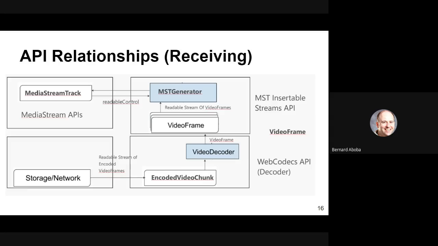Does that make sense, Harold? I think that's a correct description. So these are the paths on the receiving side, how all this stuff might happen. And this is more like what Harold just presented, because now if you're talking about RTP, you're getting stuff out of the RTP packetizer to create your encoded video chunk.